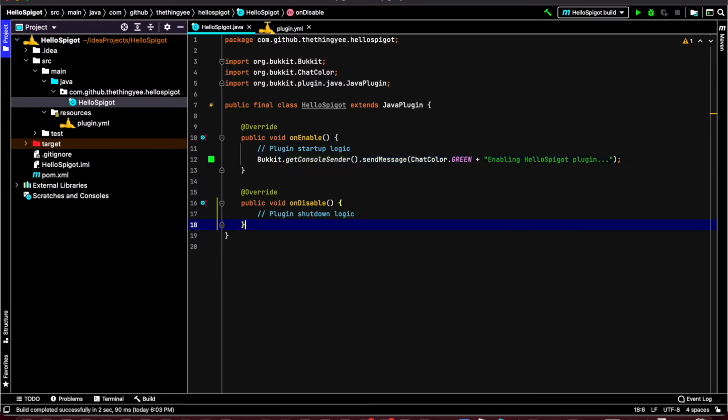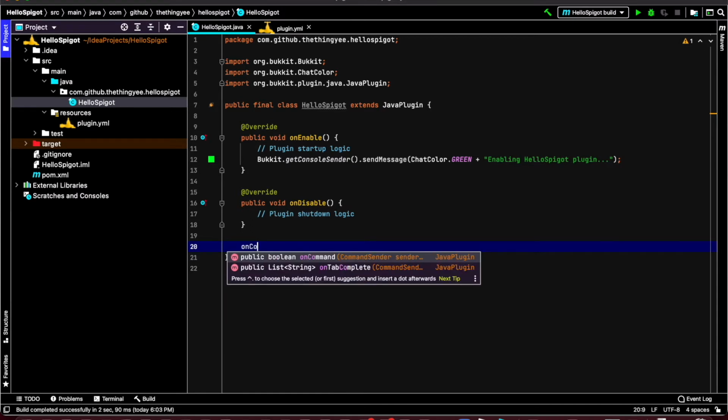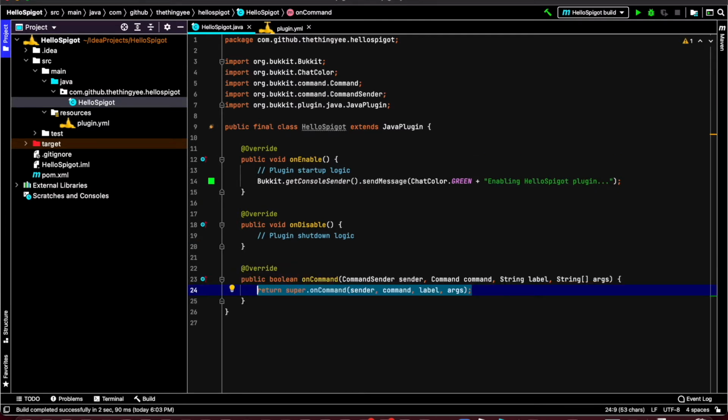Now to make a command, you essentially need the onCommand method. On your main class, or the Hello Spigot class, or wherever you are extending the Java plugin, we're going to go down here beneath the onDisable method. We're going to type onCommand, and you see here public boolean onCommand. Just press enter and it will autocomplete for you. Now in here you see return super.onCommand(sender, command, label, arguments). You could just delete this whole super thing and just return true.